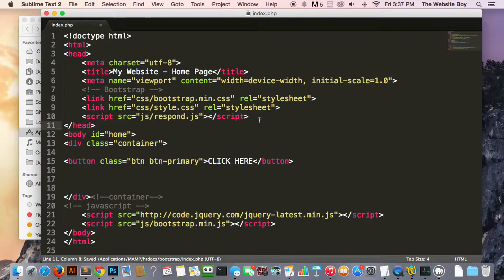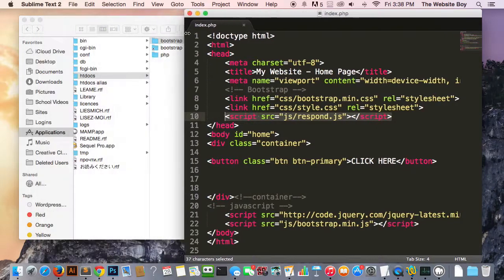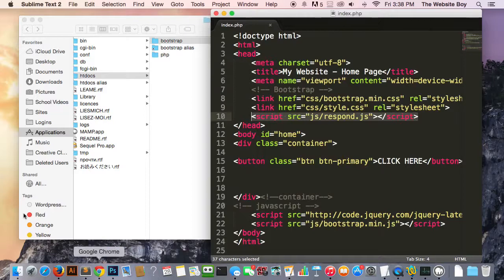Now the other thing that we're going to do is download this respond.js, and the reason why is because this respond.js is going to help us with Internet Explorer 6 and 8 with media queries and HTML5 functions. All right, so that's one of the things with media queries in responsiveness. All right, so you can read more about it in the, let me just drag this window here.